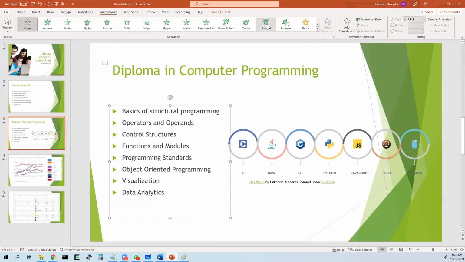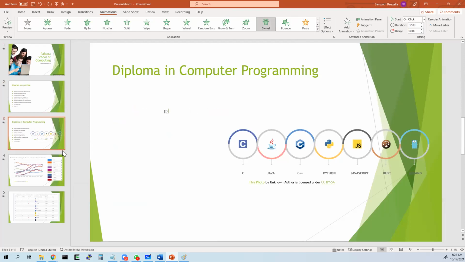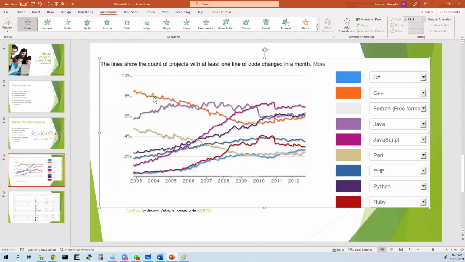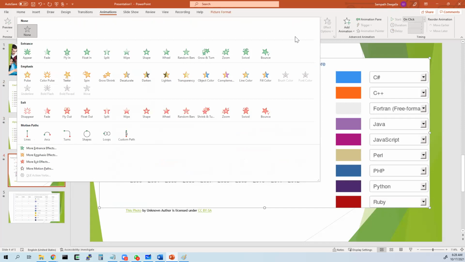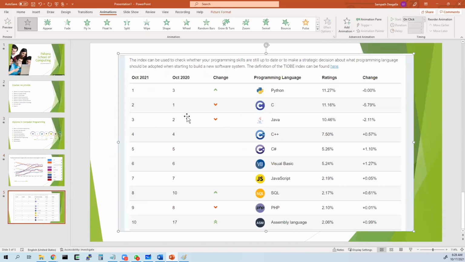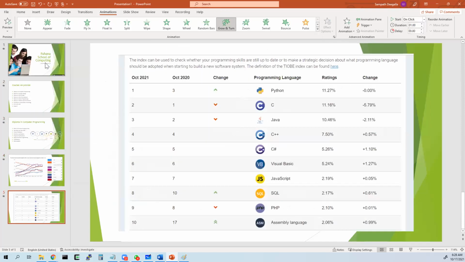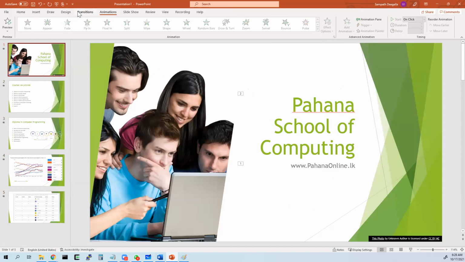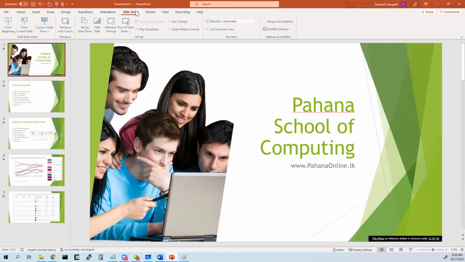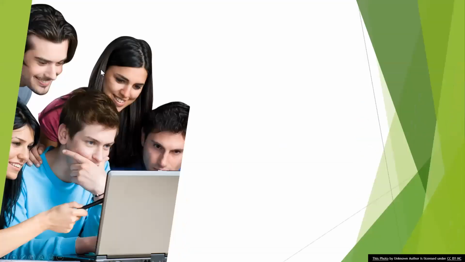Then you can design what kind of animations you want. Right. So now if you go to slideshow and from beginning, now we have included custom animation as well.